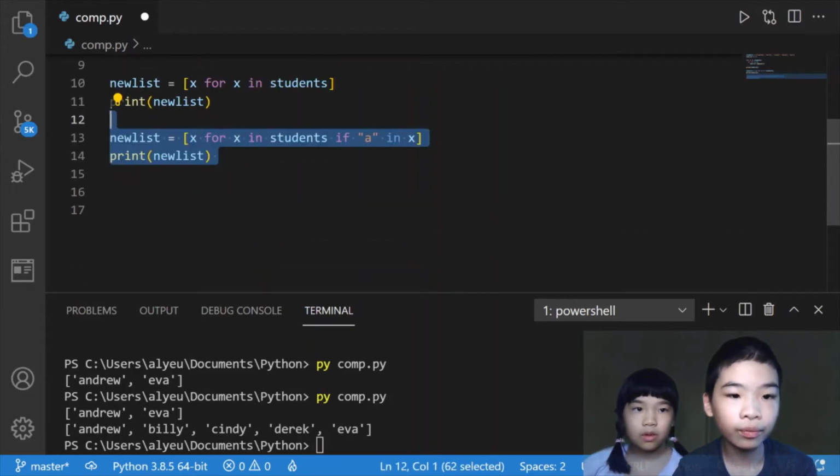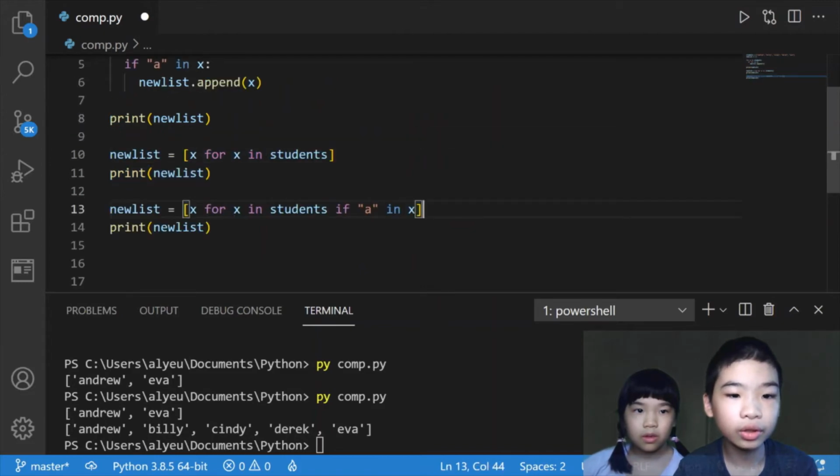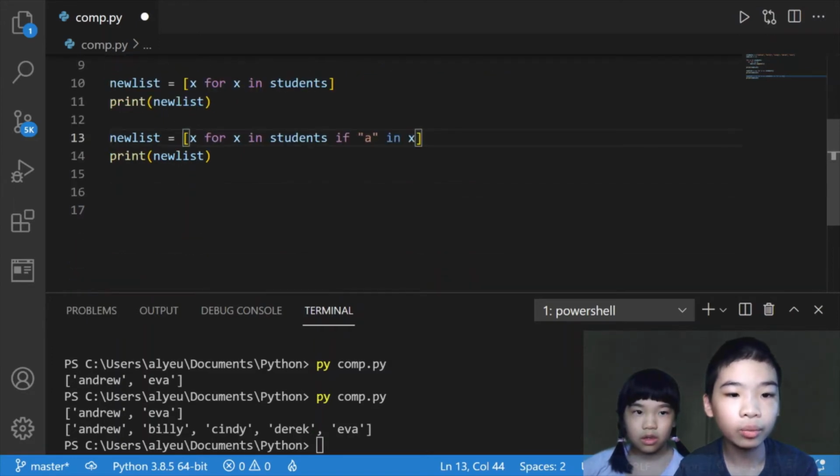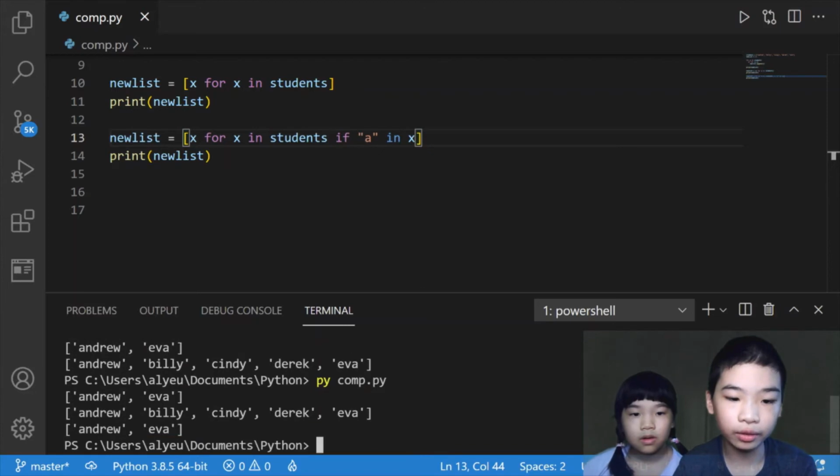Then we're going to do new_list equals x for x in students if a in x. So this is the shorter version of the for statement. Then we're going to print new_list. So this is the shorter version, and we do the for statement inside the new list. So now we're going to save it and run. So it also did Andrew and Eva, so it works the same way.